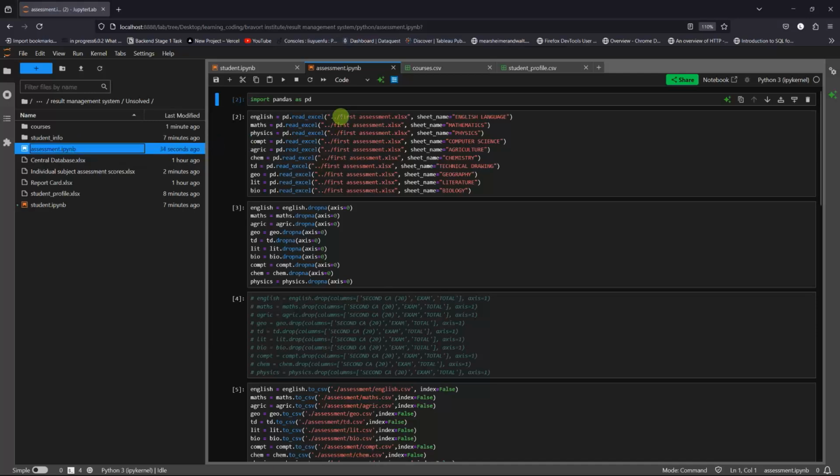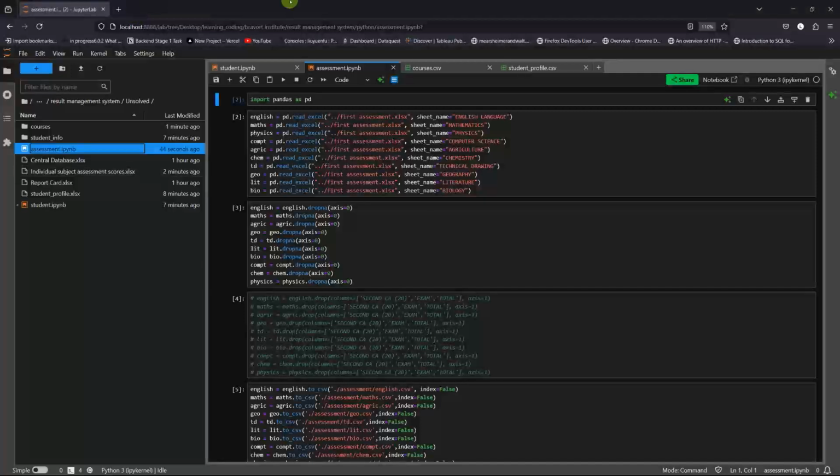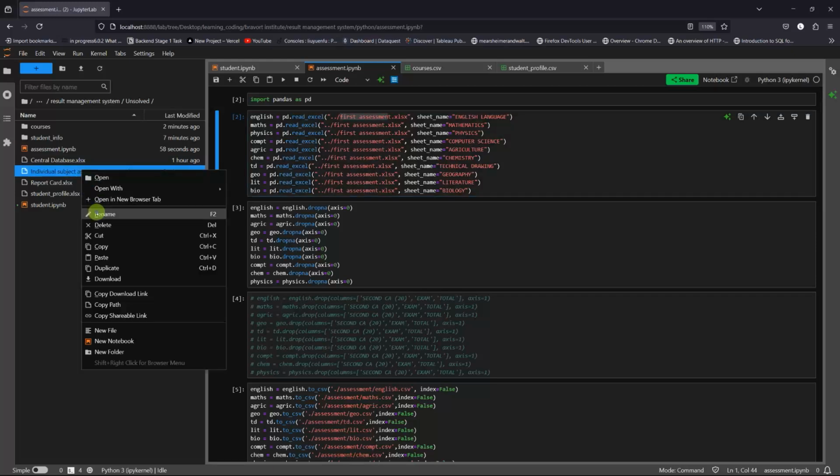Right click, rename. I want it to be just assessment. Now for this first assessment, where I want it to go to is student. Let's see, what's the name of the individuals, subject, assessment, score. That's where I wanted to go. So I'm going to change all of this to this. So I just right click, rename.